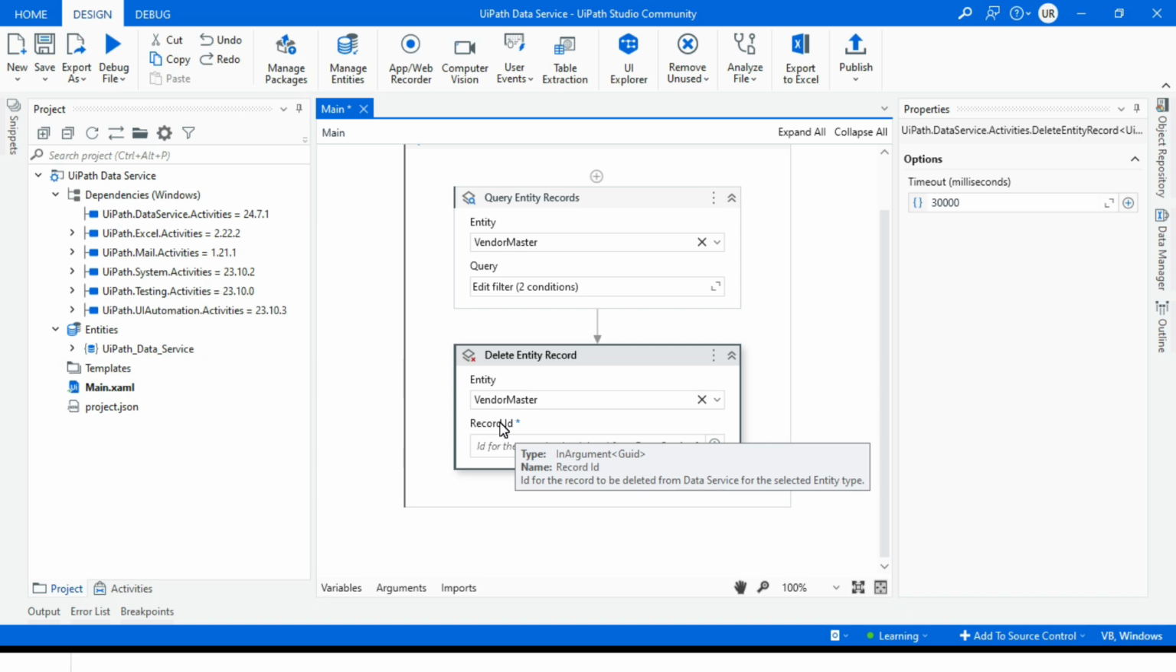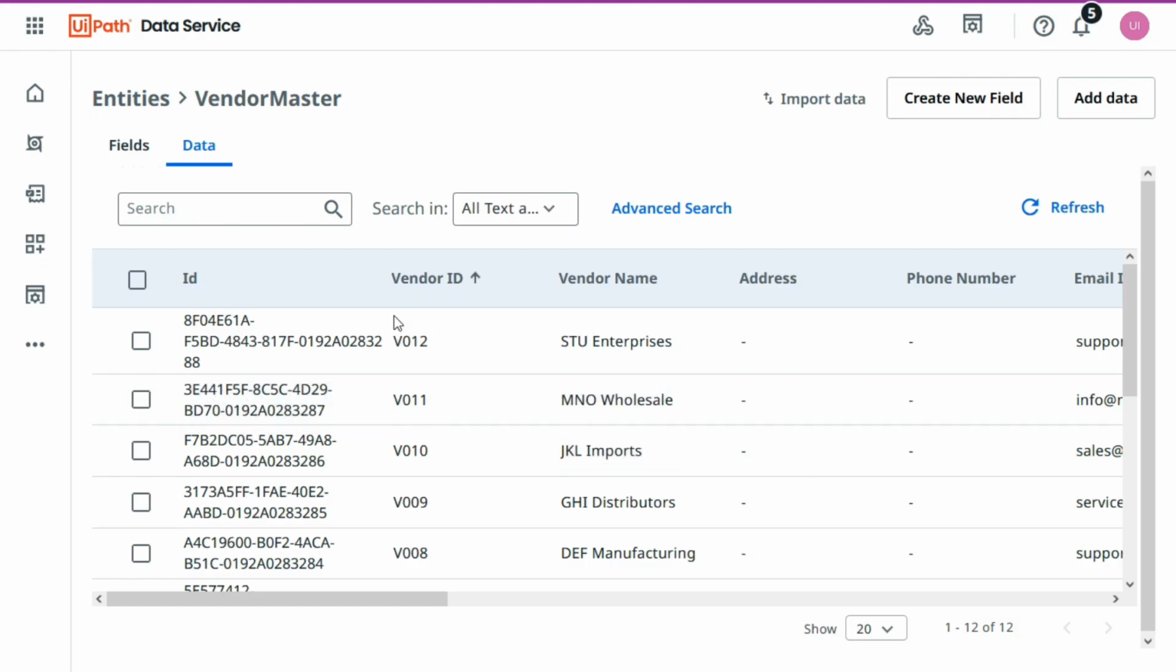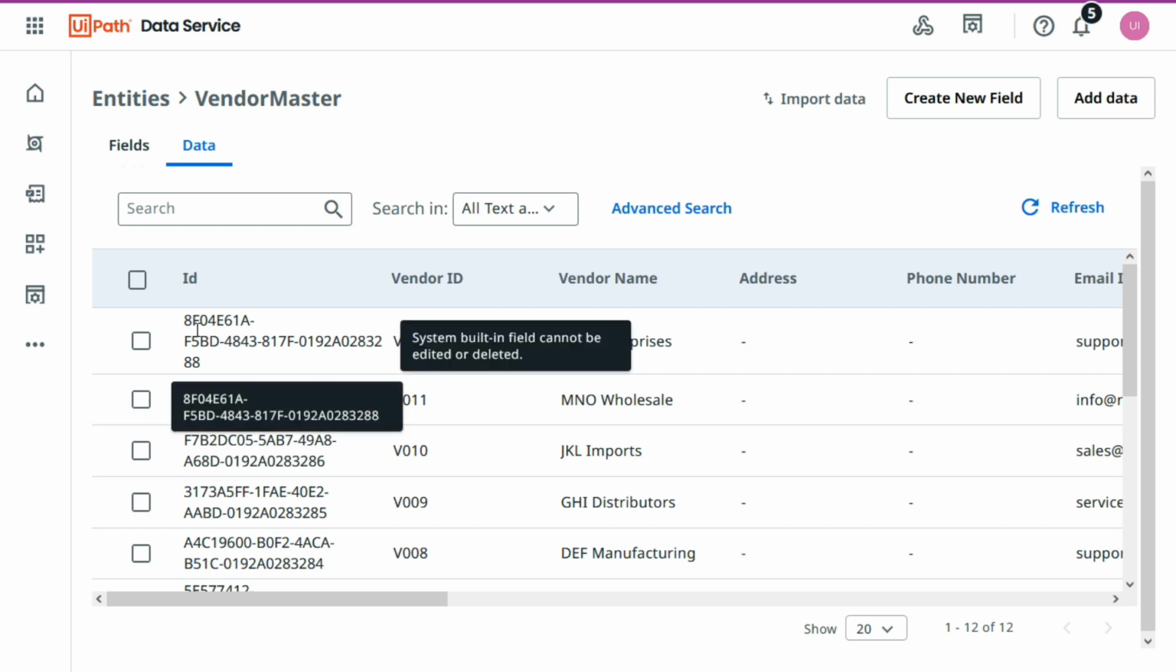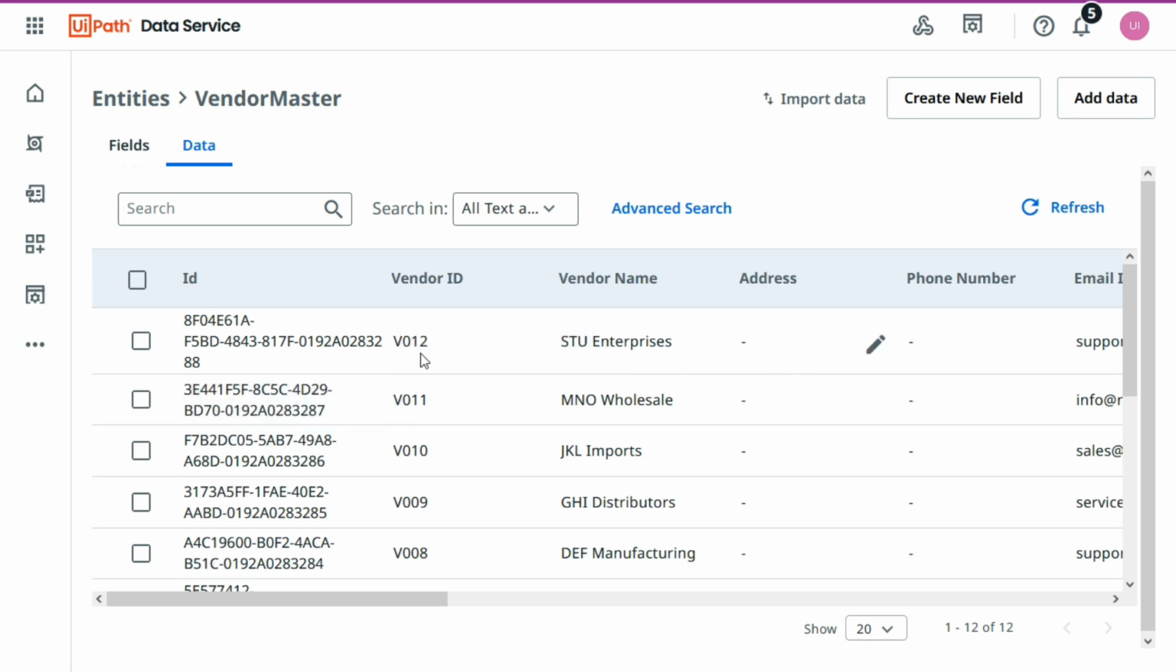What is this GUID? The full form of GUID is globally unique identifier. Every entity record is uniquely identified by this GUID, this ID, the record ID you can say. So we must retrieve it before we can delete any record. Let me show you in the UiPath Data Service. Here we have this ID which is a GUID. You can see it is a system built-in field that cannot be edited or deleted. This is the globally unique identifier for each record.